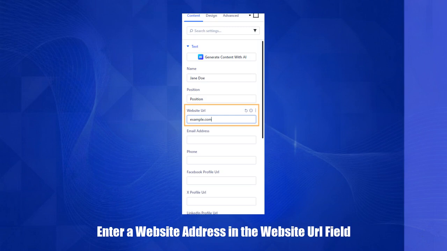Next, let's add the website address to the Person module. Open the module's settings and scroll down until you find the custom field labeled Website URL. This field is added by the Divi Booster plugin. Once you locate it, simply enter the full website address you'd like to display for this person. For example, you could enter example.com. Once this is done, the module will generate a new dedicated website icon for this team member.